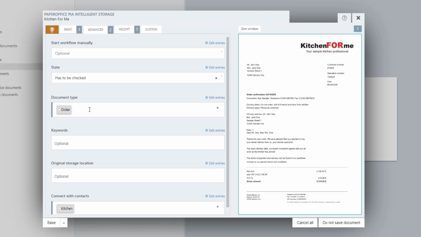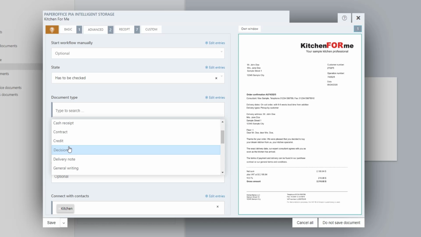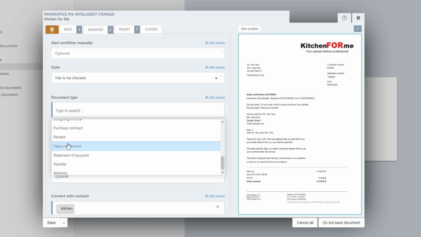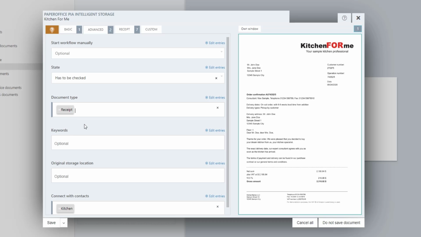If the document type of the added file can be read out, it is entered in the corresponding field. You can correct the information at any time by clicking on the X and selecting the correct document type. You can store up to 3 document types per document. The same procedure applies to the keywords and the original file.